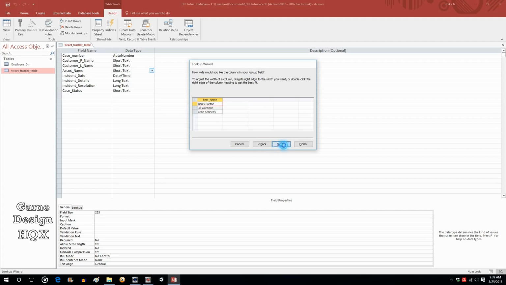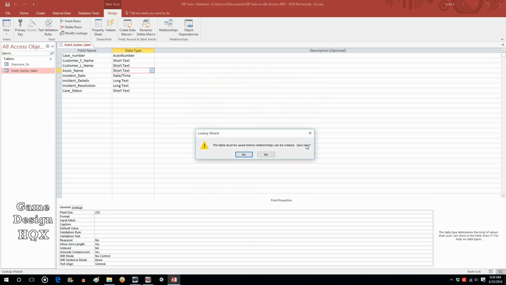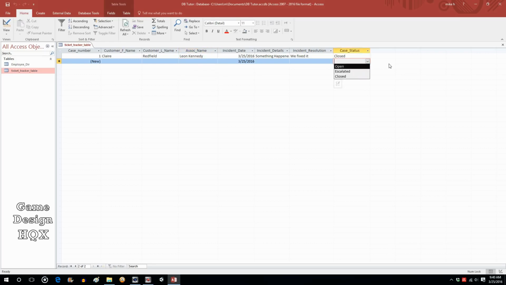Shows the current list. We don't want multiple values, so we'll leave that blank. You get a prompt to save the table. Click on Save. Now let's go back to the datasheet view. So if we try to create a new ticket, a new record, when we come to associate name, we now have a drop-down box just like this one over here. But whereas this one is manually entered and can be manually changed, this one actually is linked to another table, so we'd have to go out to that other table to change it.